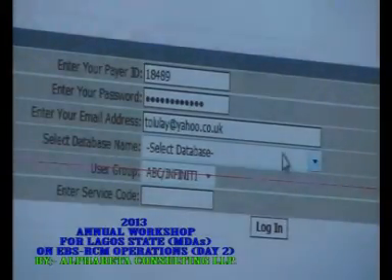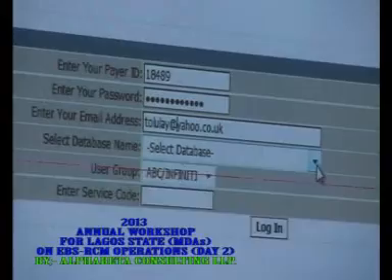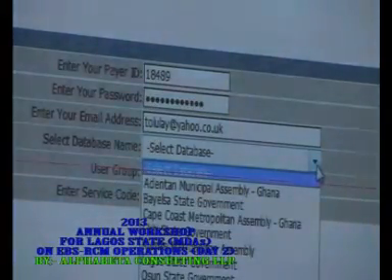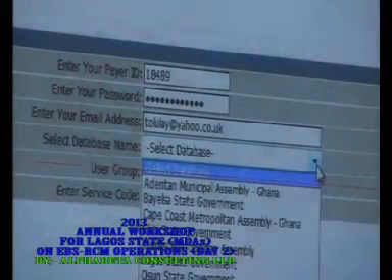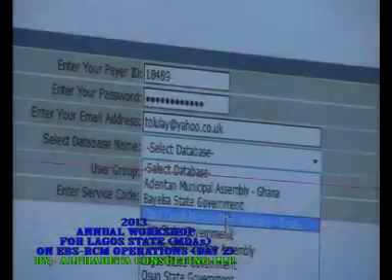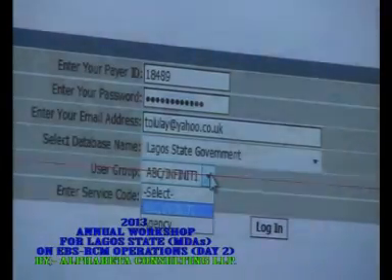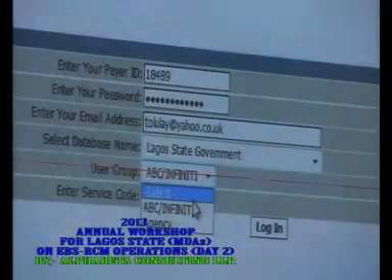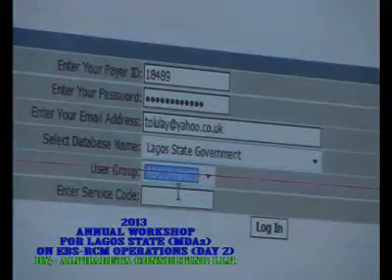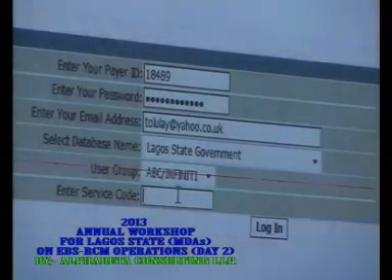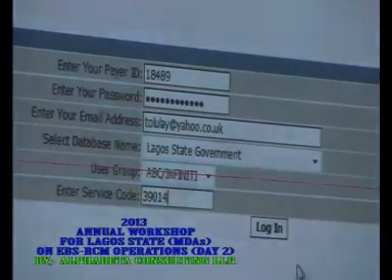Okay, now you have to select the database where you are logging on to. For the purpose of the training again, we're going to go to Lagos State Government because that's the confine we are in. So now you click on Lagos State Government. Then your user group, I'm an ABC staff, so I will go on with ABC/Infinity. For you, you have to go in through the agency. Now my service code as an ABC staff is 39014. Then you click on login.